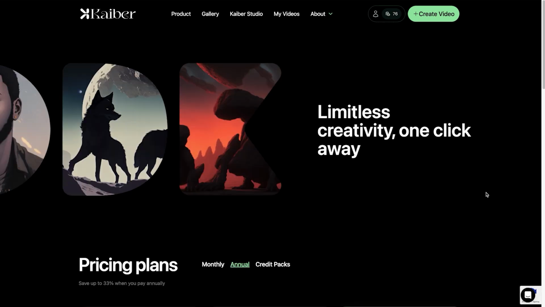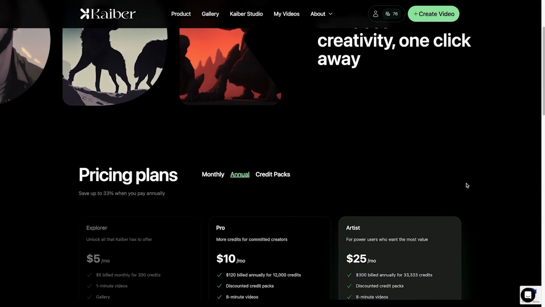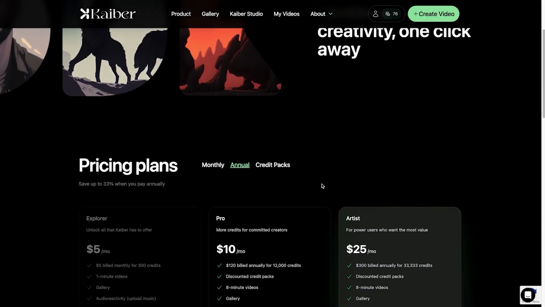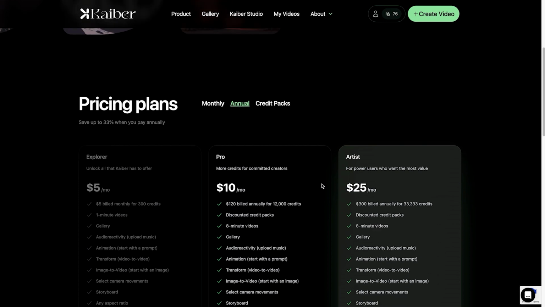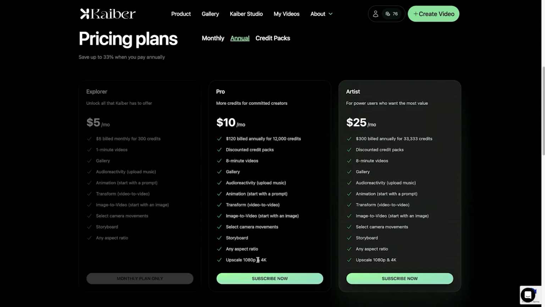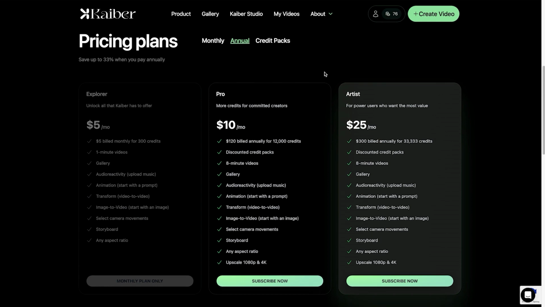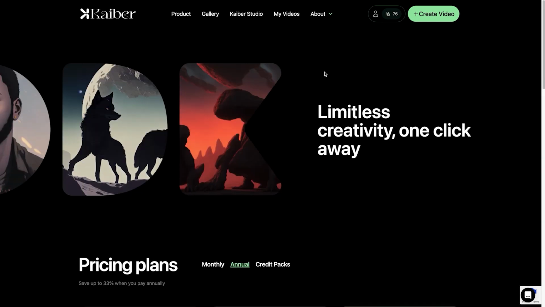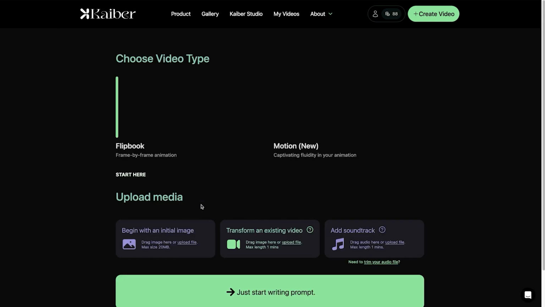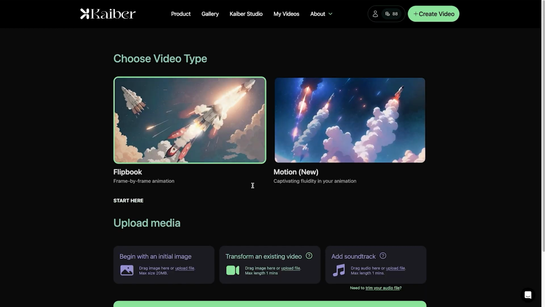And here we can do a quick word on pricing. You can see the prices are annual. It's $10 a month for the Pro. The main difference is that you get 12,000 credits with $120 billed annually, and you get up to 8-minute videos. And you can upscale up to 180 or 4K. You can check out more differences if you pause the video or go directly to the Kaiber website from the link in our description. Now let's go ahead and do one last video, starting from an existing video.